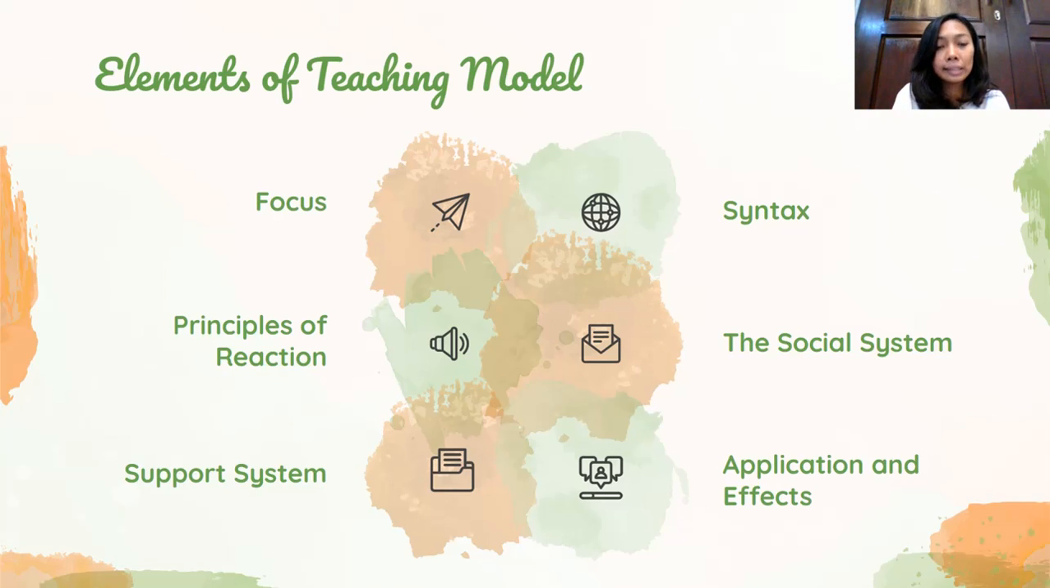The second one is syntax. Syntax refers to the actual steps or stages of how the teaching model will be applied in the classroom. It describes the logical and sequential order of the teacher-student activities in the instruction procedure. Similar to focus, each teaching model has a different syntax. The third one, principle of reaction. This element relates to the rules of the teacher's reactions to the students' responses. The teacher's reaction in responding to the students must be in line with the learning theory used.